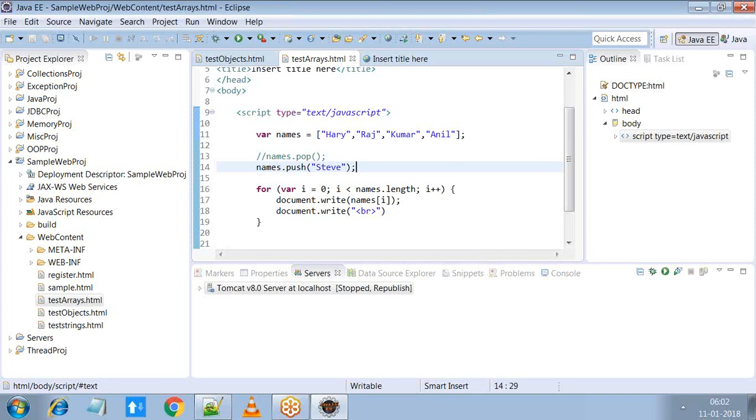Now this element will be added at what index? At the end of this array. The array starts with the 0th index, right? So the first element is at 0th index, second one is 1, third one is 2, fourth one is 3, and this will be the fifth one. The index of this element will be 4. So let's try to run this code.